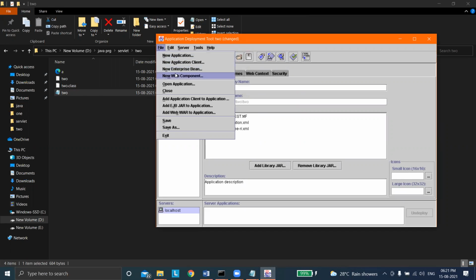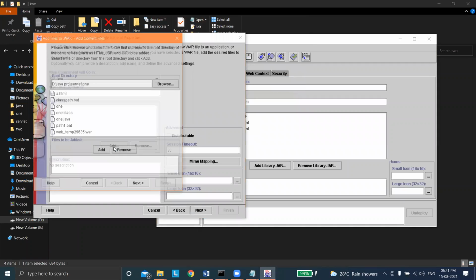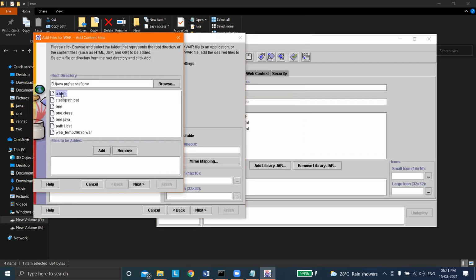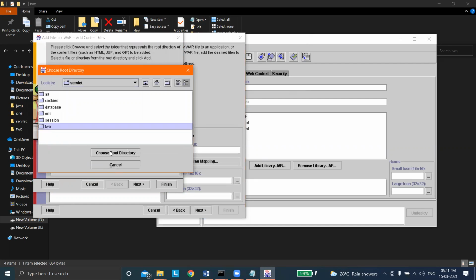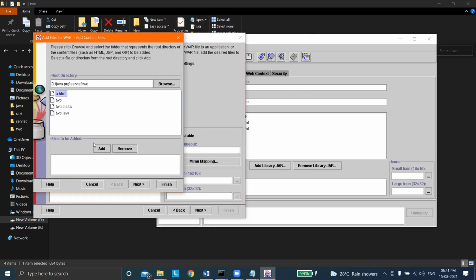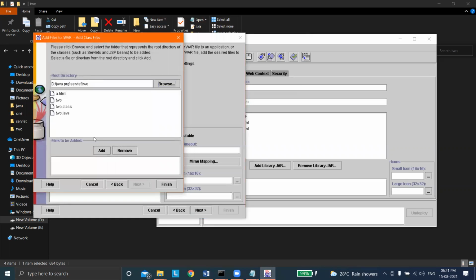I go to File, New Web Component. I give any display name, then first I have to add the HTML file, a.html, in folder two. Next, I have to select the Java servlet, again in folder two, so it is two.class. Finish.